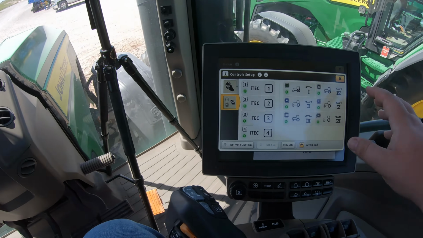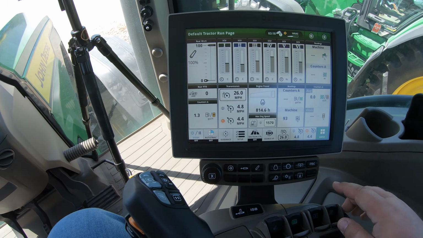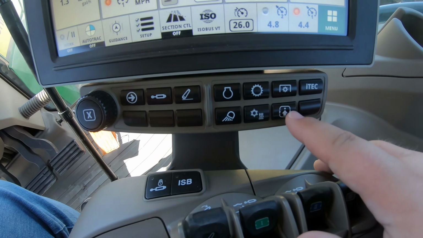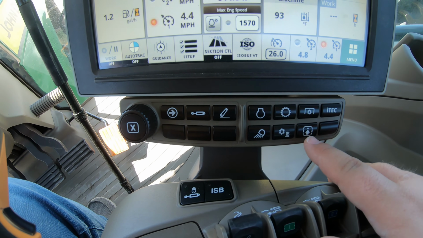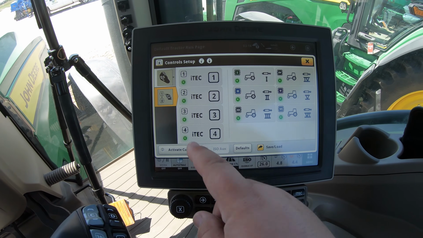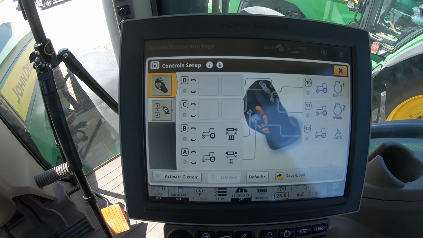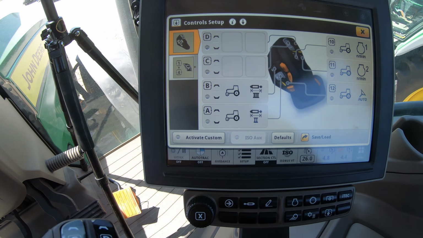Another way that we can get into this, if we don't want to go all those steps through the menu, we can simply back out of all of this. Once we're here at our main screen, we can go right down here to these little buttons, and you're going to see this one that almost looks like a house with a dot over it. We're just going to push that, and that is going to bring up our controls setup screen. So right here is where we can do all the customization for these different buttons.